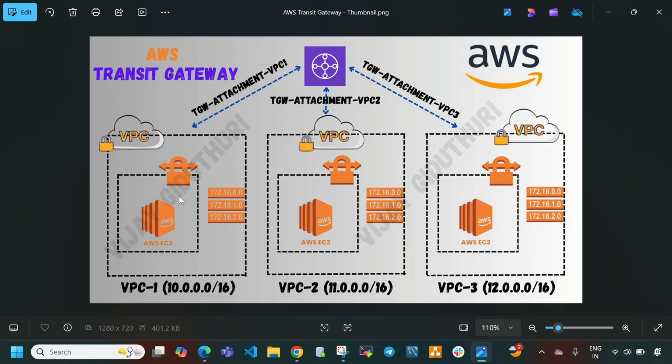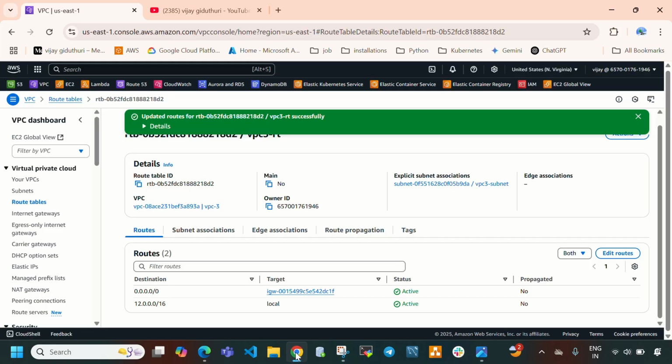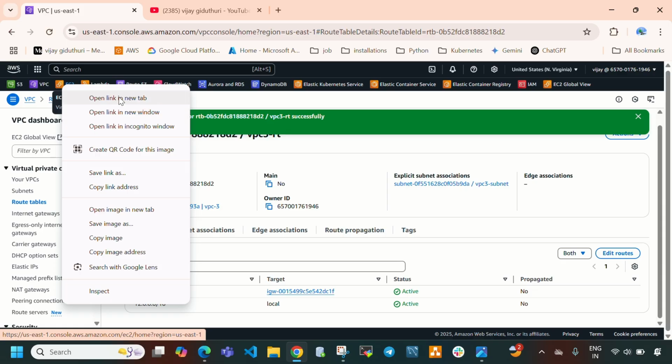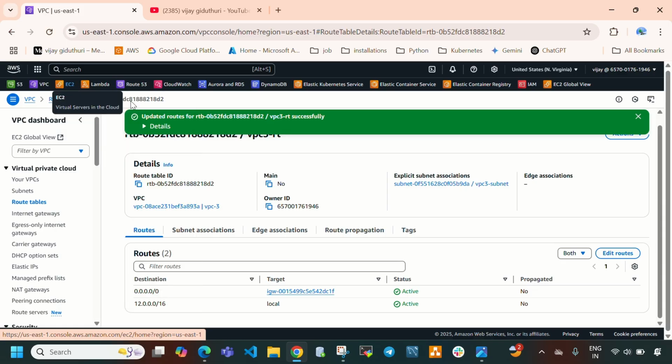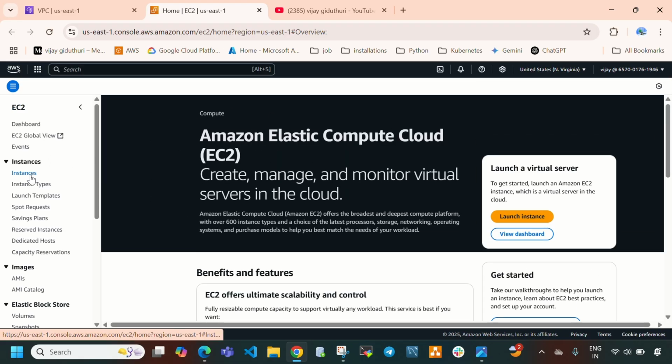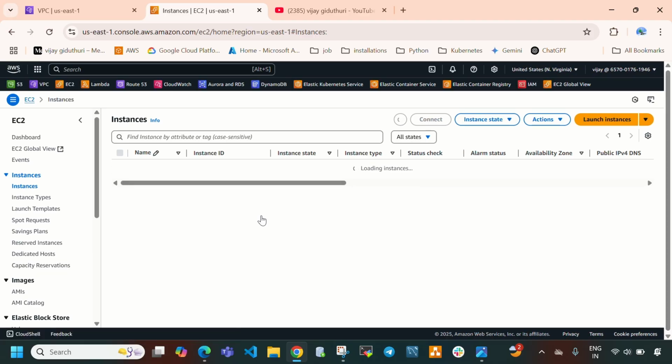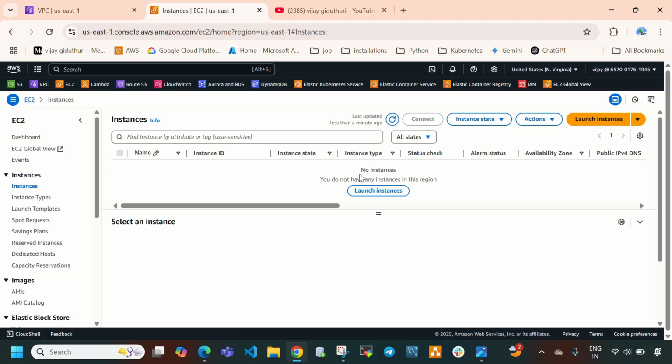Okay, so now we need to create 3 EC2 instances inside these VPCs. So directly open the AWS management console and open the EC2 dashboard in a new tab. So I will open this, and here directly select instances. Currently we don't have even a single EC2 instance. So let me create 3 different EC2 instances in 3 different VPCs. Okay, so select launch instance.